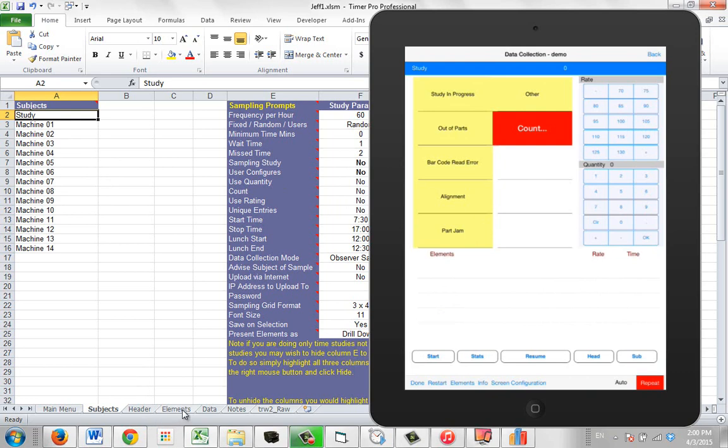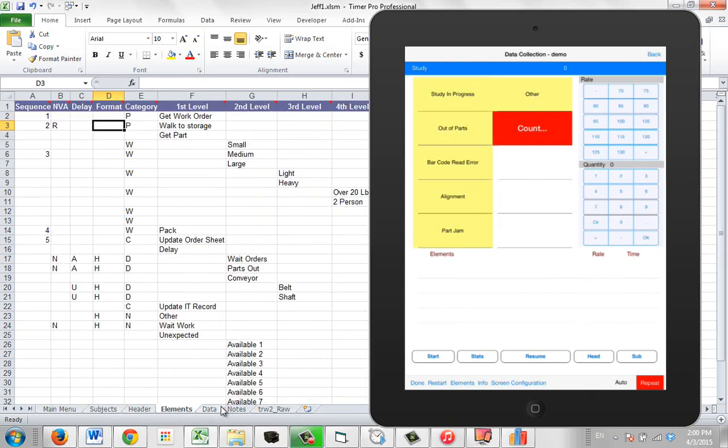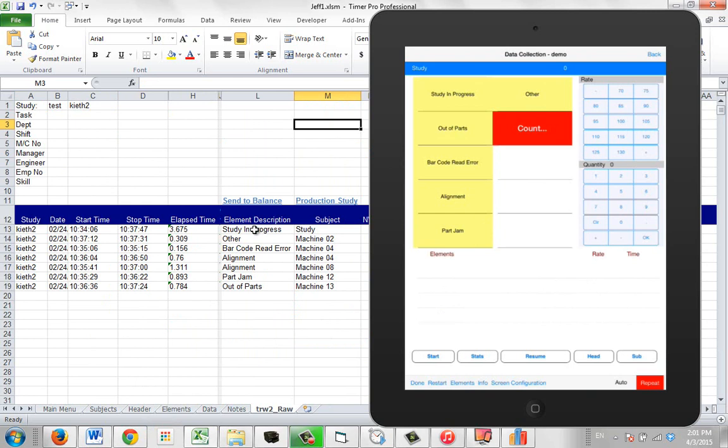So let's go back and look at the elements that we actually recorded here. So you can see the first thing is a study in progress. So what you do is you start your study. This may be at the beginning of the shift, for instance, and you hit the start button and the time will start recording at the bottom left here. And then what I'm going to do is I'm going to tap on the study in progress button here. So that's associating this time as being the study and the study's in progress. That's all we have to do here.